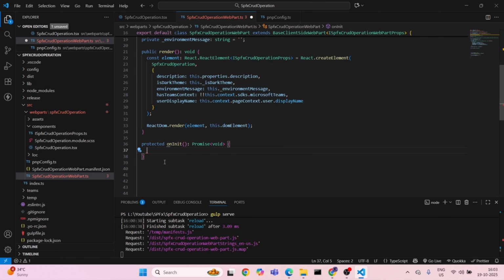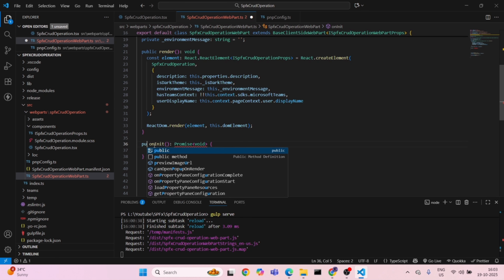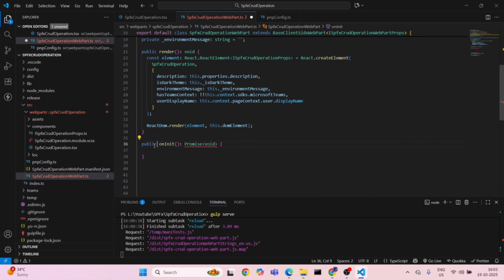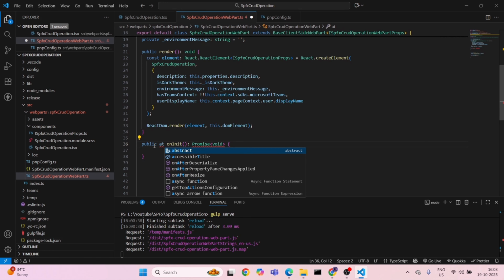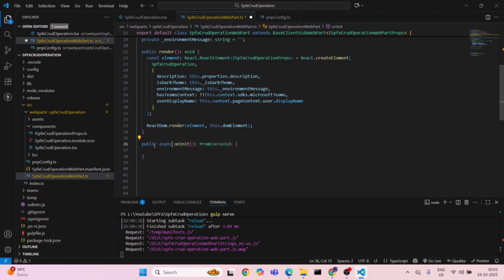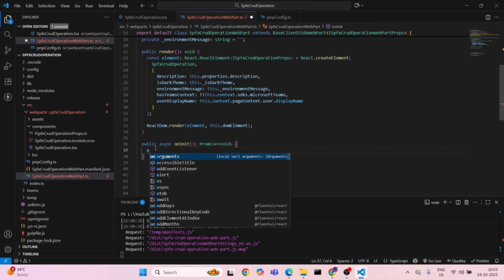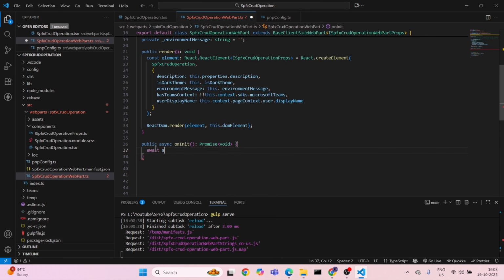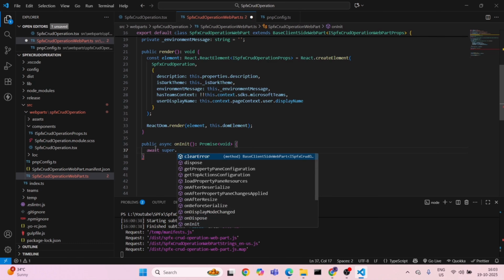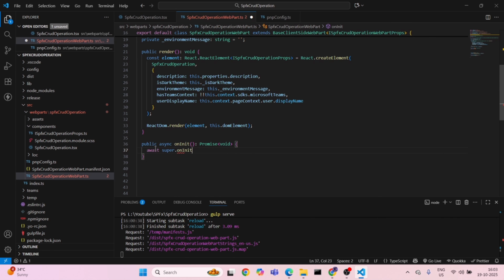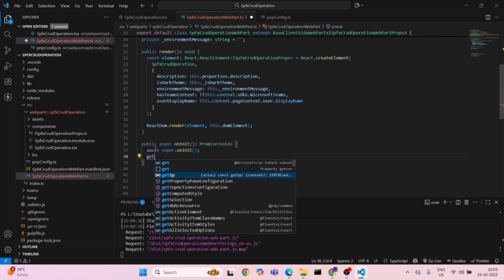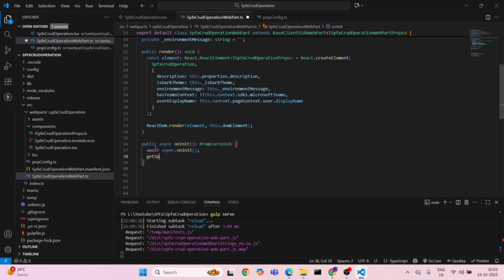I'll remove this code, and we have to make it public, and it will be async because we are getting the data and all. We have to manipulate the data, so it will be public and it will be async. So public async, and here because it is async, it will await the super.onInit, which I said earlier. So super.onInit, round bracket, getSP and this.context that we have created, right? So here, and that's it.